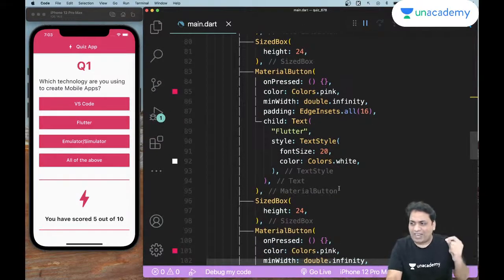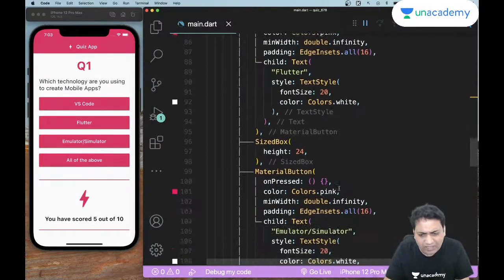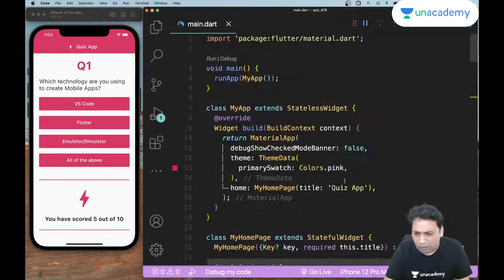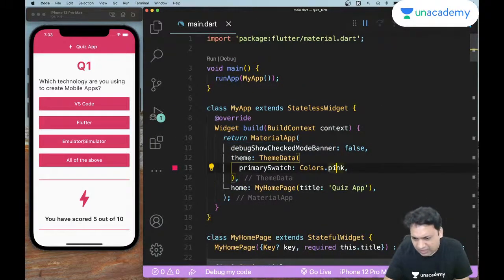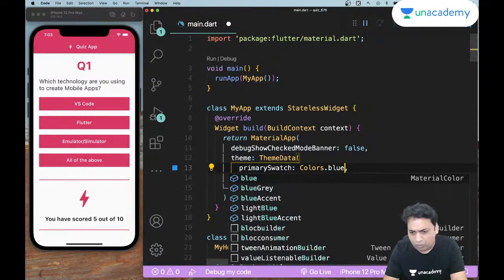So what we'll do in the next class, we will try and store it in only one place in this theme. And in doing so, if I change here from pink to blue, right now if I do that, if I change it to blue, for example, what you will see is that only the top portion is changing to blue.